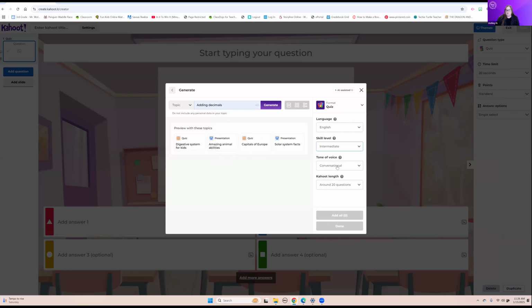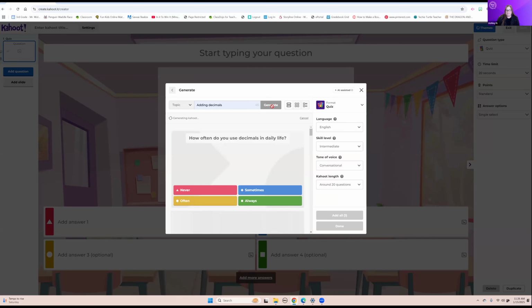You can also change the conversational tone. Do you want it to be formal, humorous? What type of tone of voice would you like to use? And then you can also change how many questions you would like for your students. So then you hit generate, and it quickly comes up with questions.